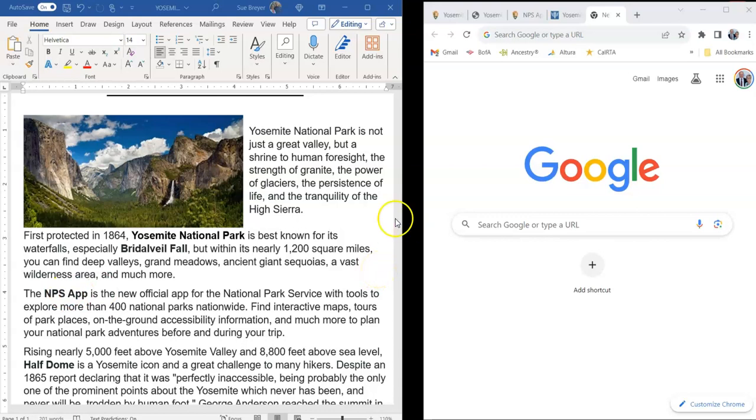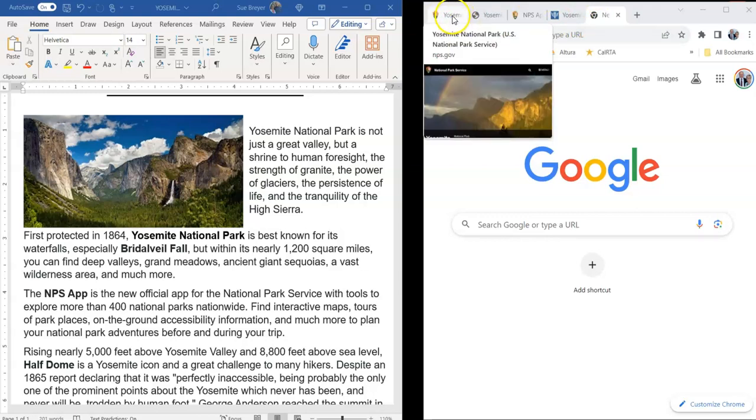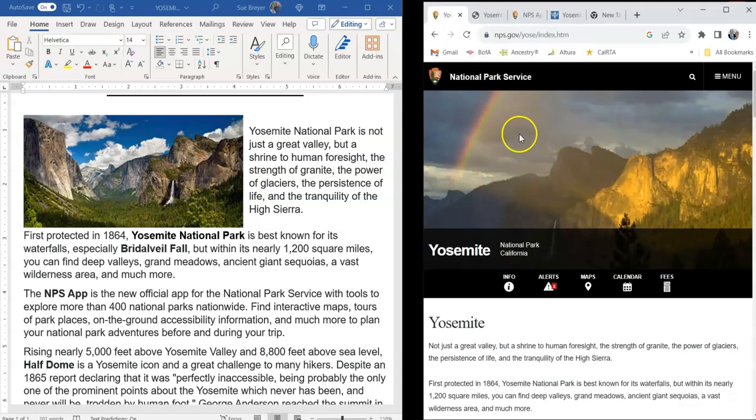So I want to link the first set of bold words, Yosemite National Park, to a website on the internet. In this case, the National Park Service page for Yosemite. But first, I need to go to the website I want my reader to access. Now, as I said, I've already done some research and I found the sources I want to link, and those are in the tabs up here at the top. So I'm going to go ahead and open the first tab, which is nps.gov, and that's going to take me right to the National Park Service website for Yosemite.